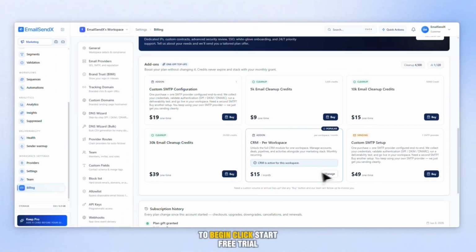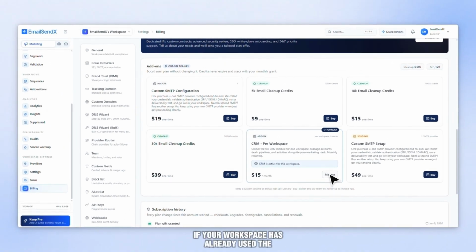To begin, click Start Free Trial. If your workspace has already used the trial, you'll see a subscribe button instead. That adds it straight away. Email Sendex confirms the add-on is active. Your 14-day trial starts now, and you won't be charged until it ends.